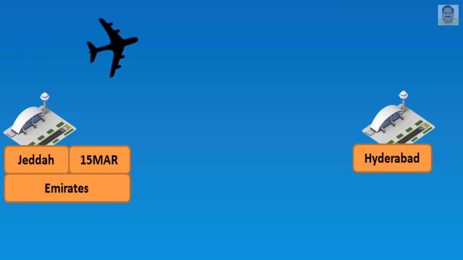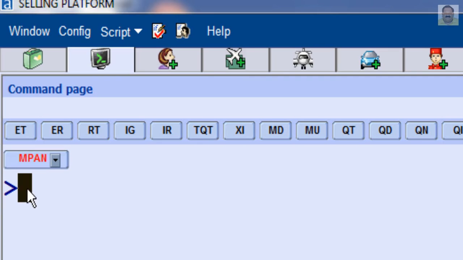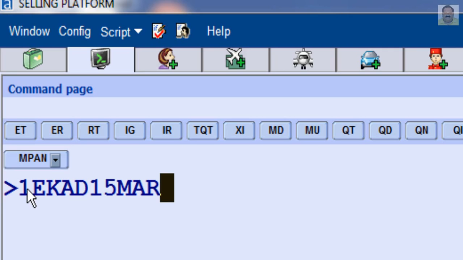For example, departure from Jeddah to Hyderabad on March 15 by Emirates. Enter 1, airline code EK, availability by departure, transaction code AD, departure date March 15, origin city or airport 3-letter code JED, destination city or airport 3-letter code HYD.